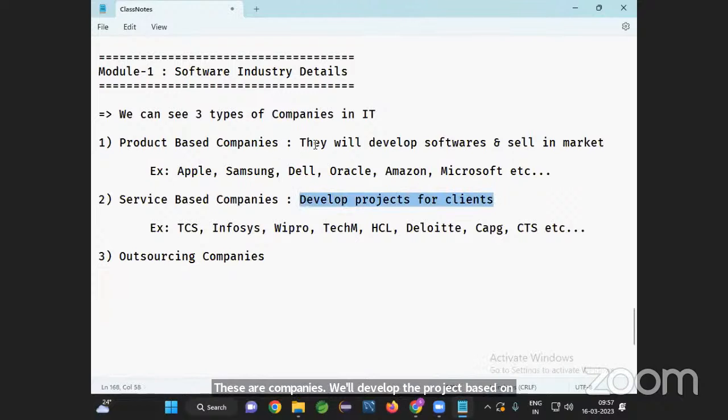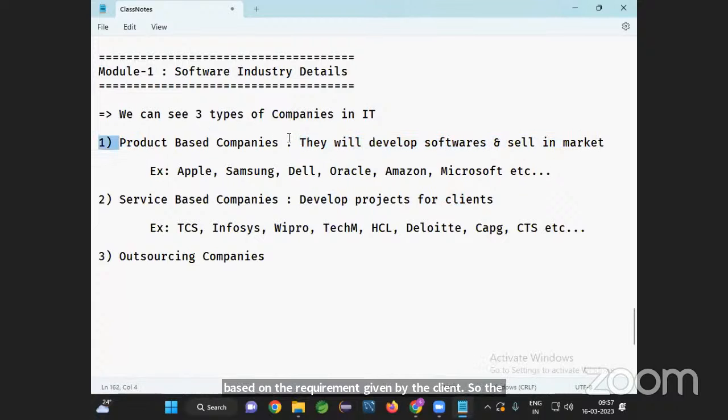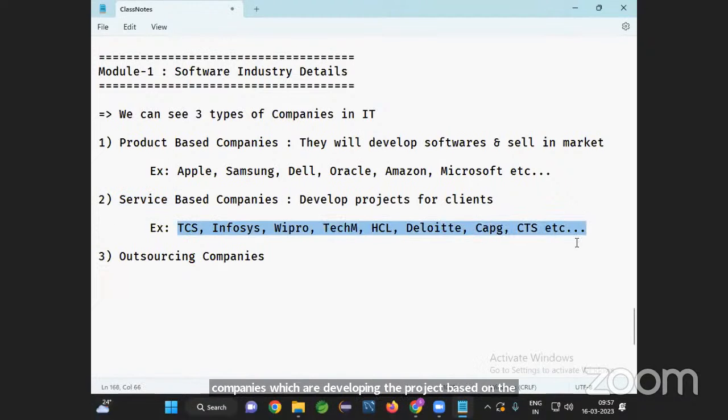So the companies which are developing projects according to their own ideas are called product based companies. The companies which are developing projects based on client requirements are called service based companies. So these are the examples for service based companies.